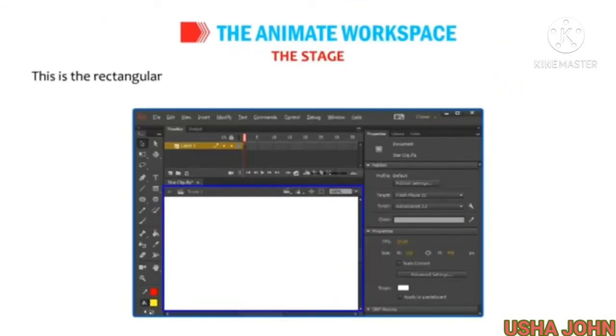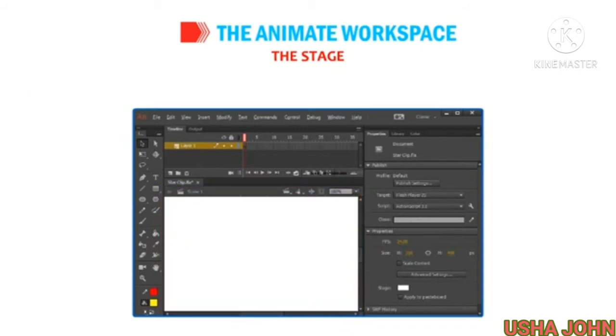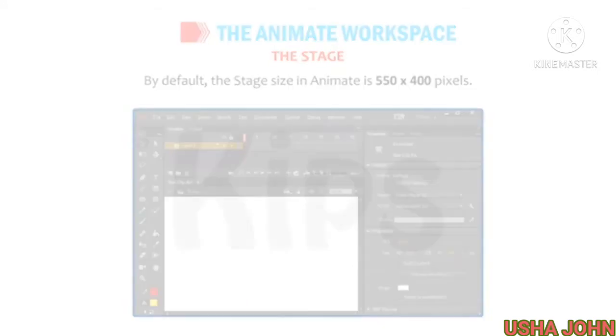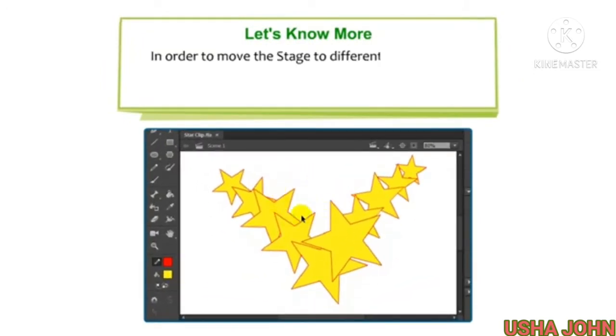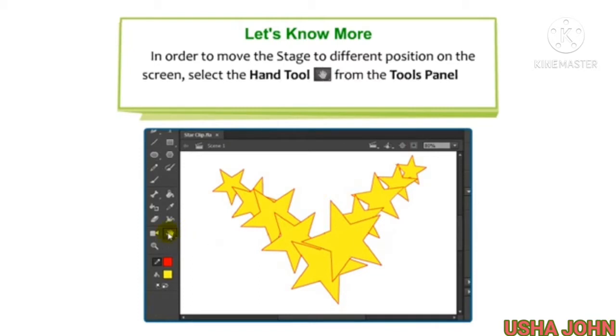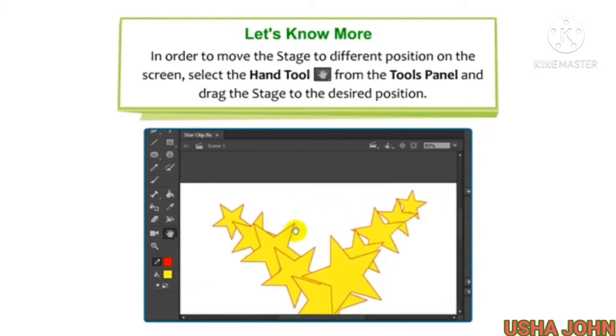The stage. This is the rectangular workspace area where we place our contents and create our drawings. By default, the stage size in Animate is 550 by 400 pixels. Let us know more. In order to move the stage to a different position on the screen, select the hand tool from the tools panel and drag the stage to the desired position.